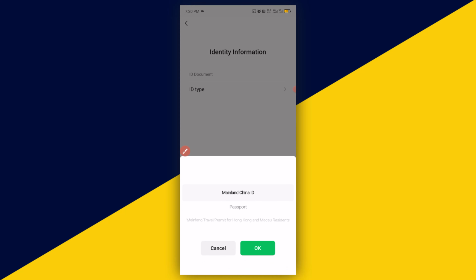Then enter your payment password. Then you'll be taken right here. Next thing you need to do is to simply click on ID type. Then right here, by default, the first ID type is mainland China ID. So if you don't have that, switch to passport right here.